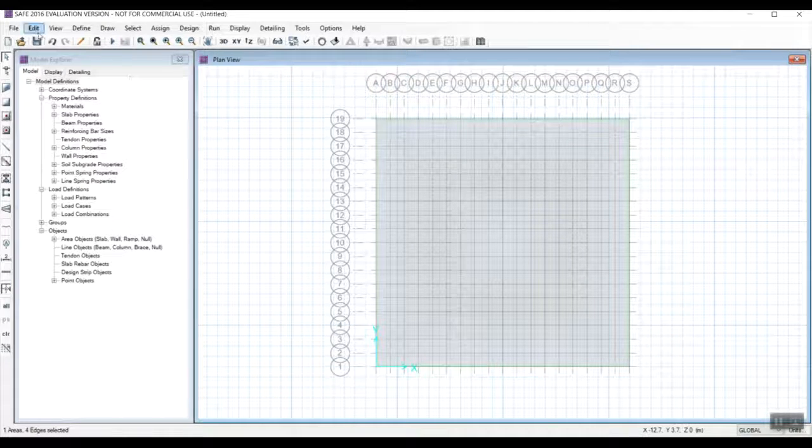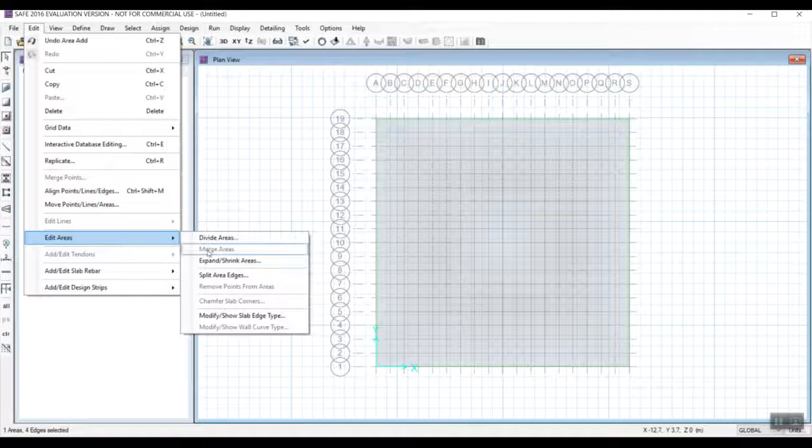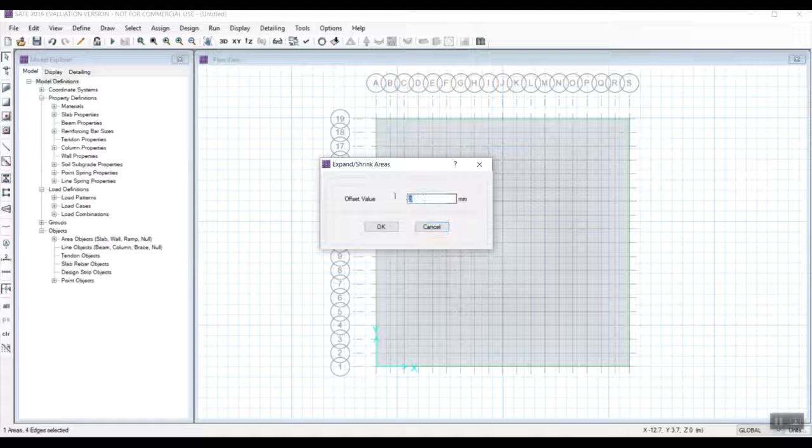By going into edit areas, expand and shrink areas, we'll give the offset value as 2000 because we are taking 2 meters as the outside area of the slab. So click on OK.